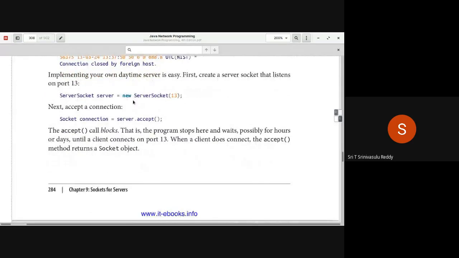Now you can see here, it is as simple as this. How do you create a server socket? New ServerSocket of port number. This 13 is a port number. You can give any port number. Many times you have to give the port numbers. For a normal program, port numbers will always be more than 1024.